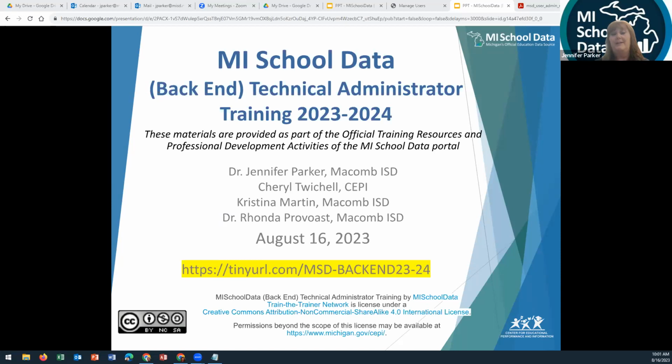We have got some pretty exciting changes for the technical administrators and accountability administrators on the backside of MISchoolData. Today's session, you can access all the materials by grabbing that tiny URL. So if you want to grab a screenshot, or we can throw it in the chat. We are going to follow along a little bit, death by PowerPoint, but we will go live on the site. We've got really exciting new roles and permissions to share with you guys. It's going to raise the roof on what we do as tech admins in the backside, and it's going to help us to streamline a lot of what we do.